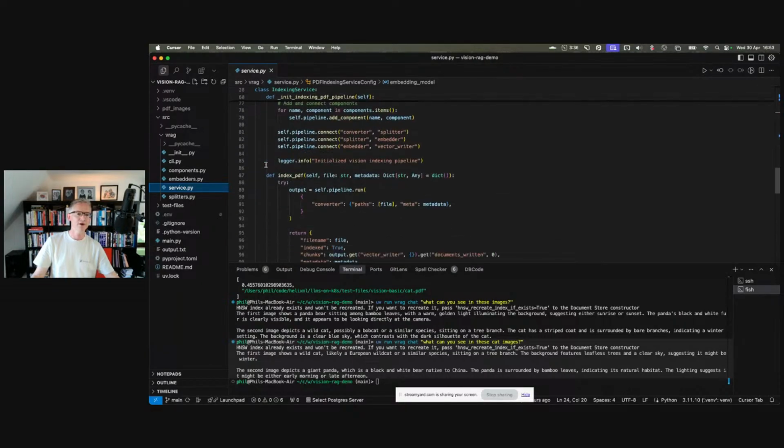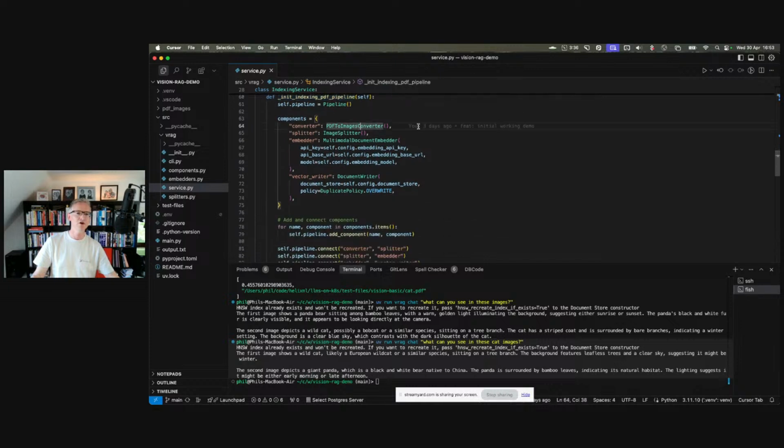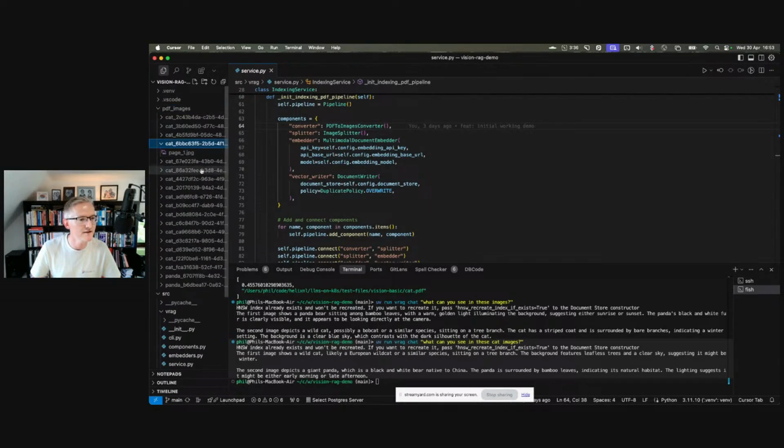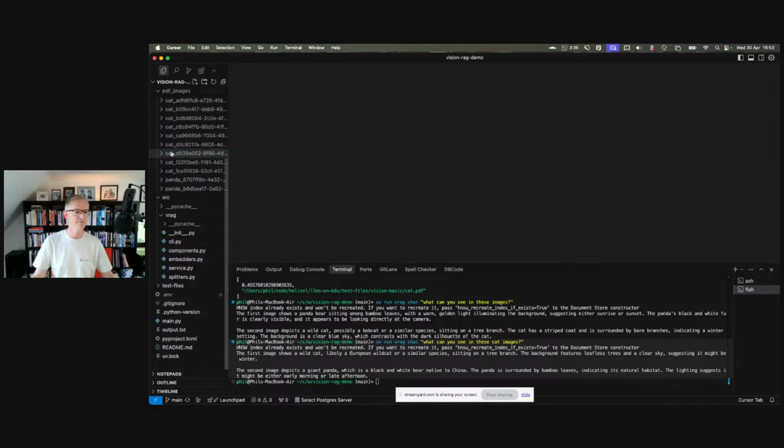Okay, so that's the query pipeline. I'll come back to that in a second. Here is the PDF pipeline. We've got a bit of code that converts the PDF to images. So I think actually I've got probably a couple of these here. Yeah, so there you go. These are the images. You see they're JPEGs now. These are the JPEGs that have been created from that part of the pipeline.